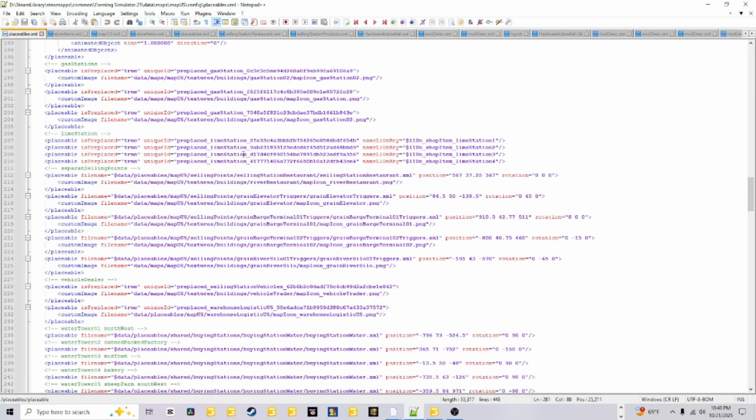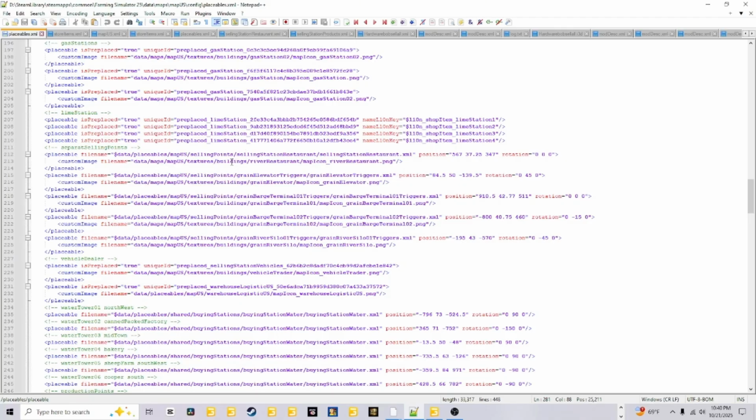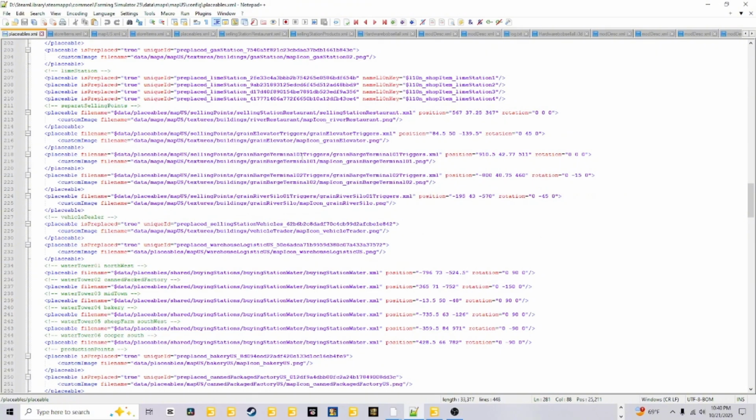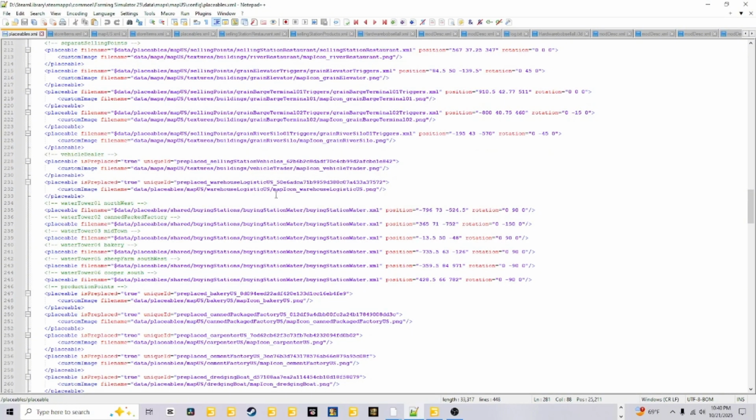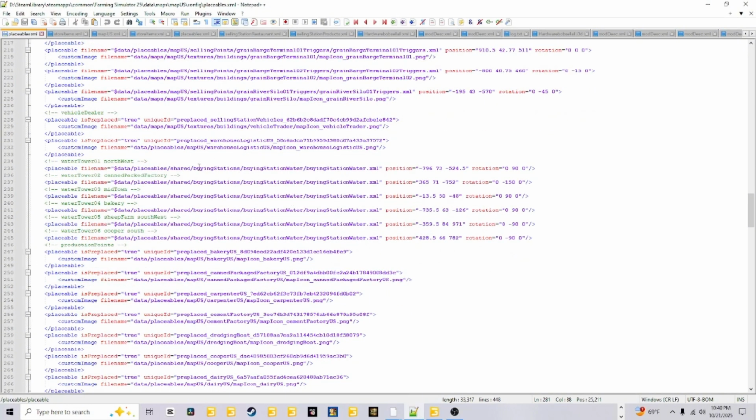That's all the gas stations, the lime stations. That's the restaurant thing. This is the elevator trigger. This is the grain barge. Other one, this is the Terminal 2 one. Grain River silo. That's not it. The vehicle one, the warehouse. They're not gonna have it.